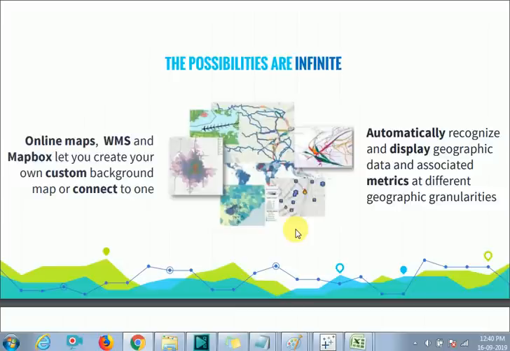What possibilities you can work on: everything on the online maps, the WMS, the map boxes. It lets you create your own custom background map, with automatic recognition, and display geographical data associated with the metrics and different geographical analytics. It's really good to know, and it's very easy to understand what the possibilities are. So I really suggest you work on those tools, and you will be able to understand what kind of things we have there.